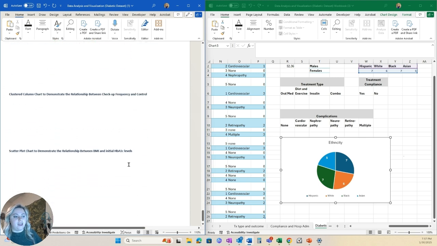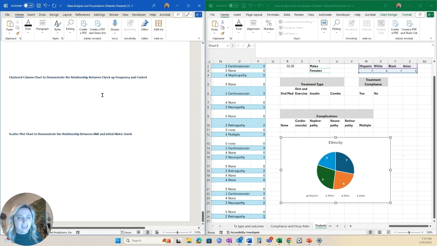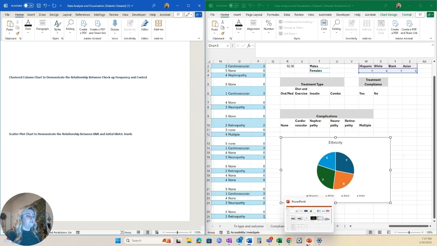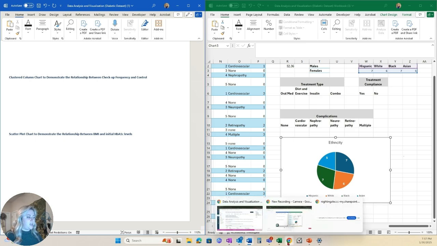Once you have completed all that, you will then save this Word document and your Excel spreadsheet. You will then upload both of those documents into Canvas. So let me show you how you can upload 2 documents into Canvas at one time.